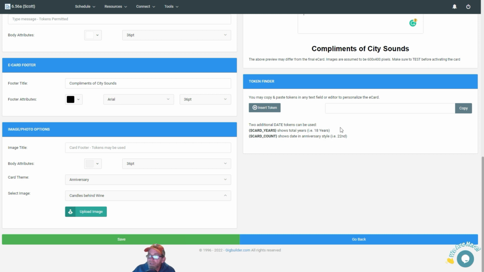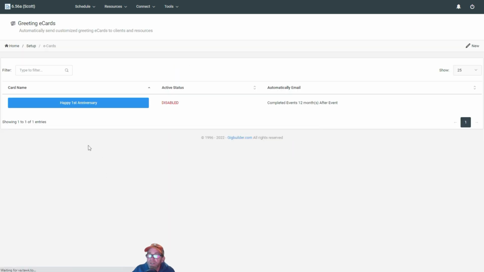All right, we've got all this done. We do have a couple extra date tokens you may want to use for when we're doing anniversary because it'll show a count of the numbers. So if it knows the year you were born, a bunch of other stuff, which we'll do more advanced. So hit save. And once we hit save on this, we can see this is disabled, and that's fine. We're still playing with it.